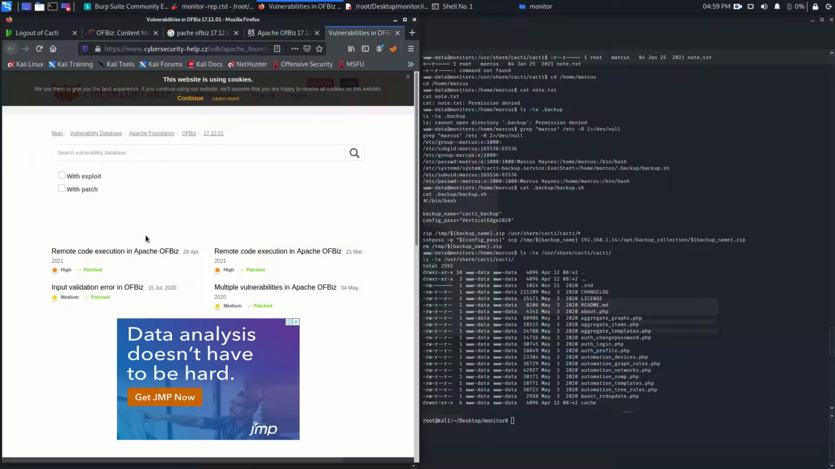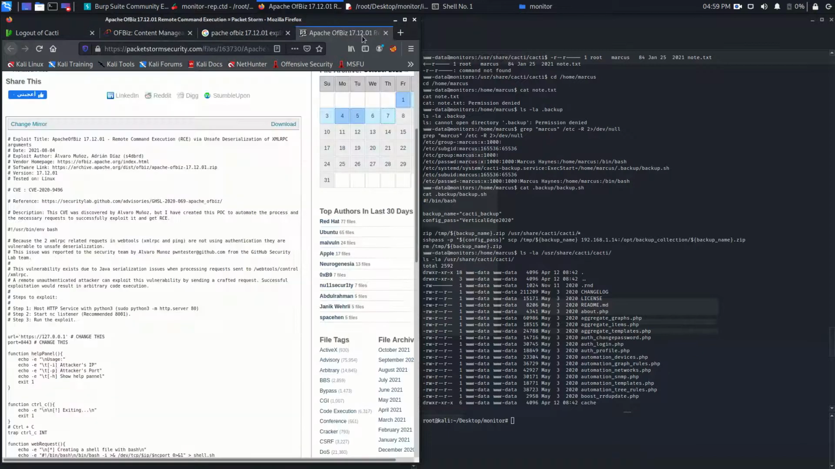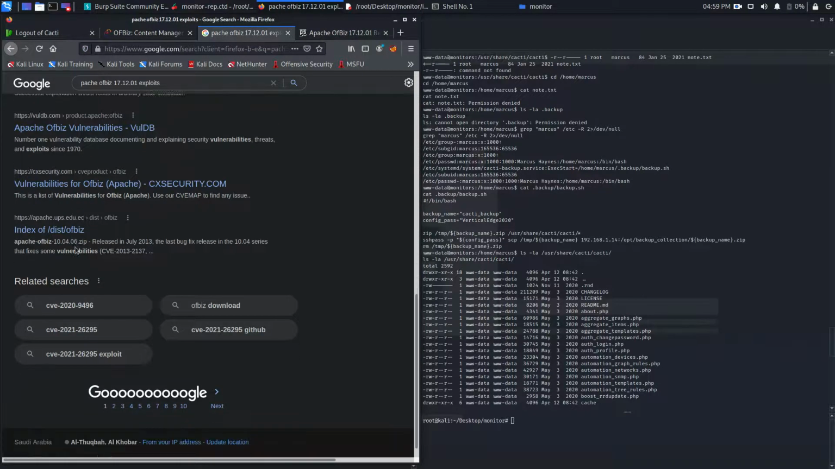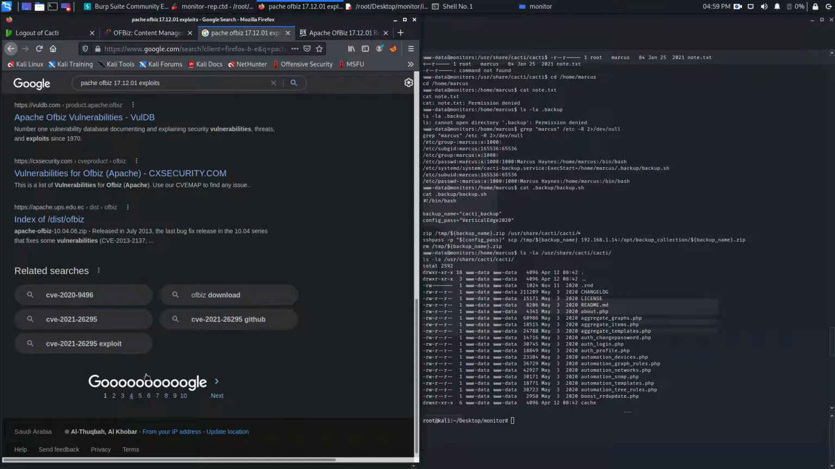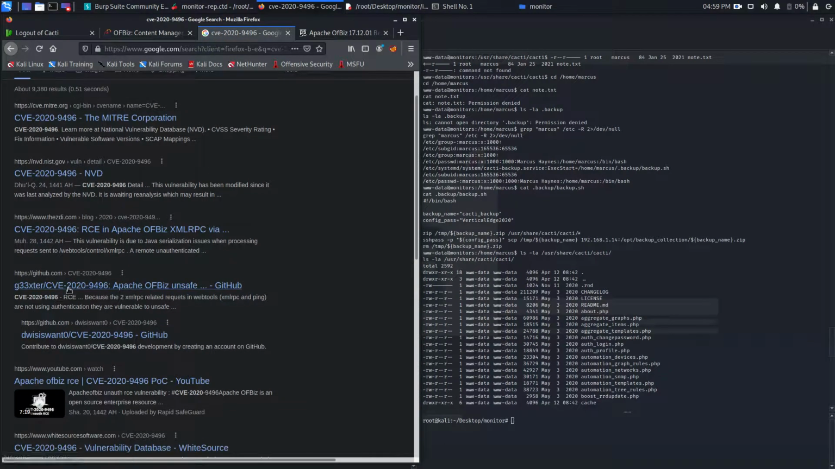So let's see what it said. There is nothing. Okay, the CVE is 2020-9496, so copy and let's see this one. Okay, GitHub, let's see this.